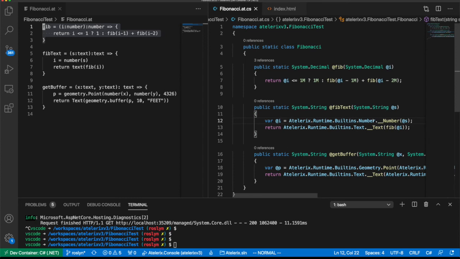And you can also see that we use some built-in functions inside the Atelerix runtime to do conversions between text and numbers. And those are actually also written in Atelerix and compiled to C# through the compiler. So it's kind of cool that Atelerix's own runtime is built in Atelerix through its own compiler. So that's pretty cool. All right, so we've got all of that. Now what we need to do is compile this into a DLL.